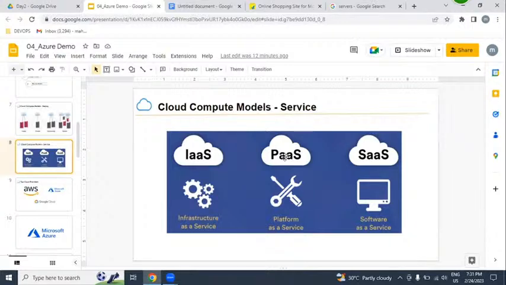As a developer, no need to worry about hardware, no need to worry about the operating system, no need to worry about software. He can directly execute code here. So platform as a service, maybe Java platform, .NET platform, Python platform. This belongs to the developer, not to you.